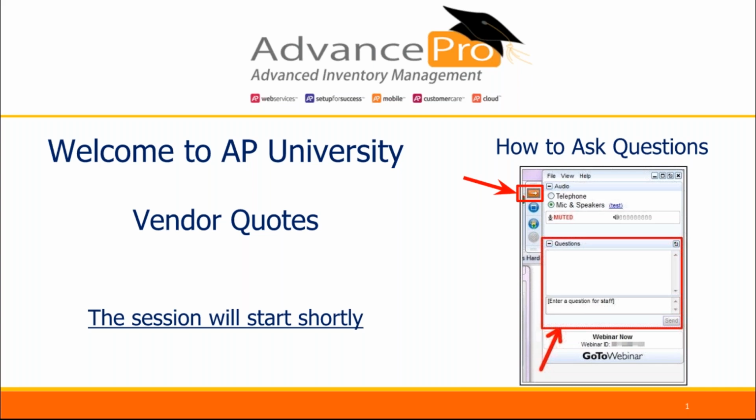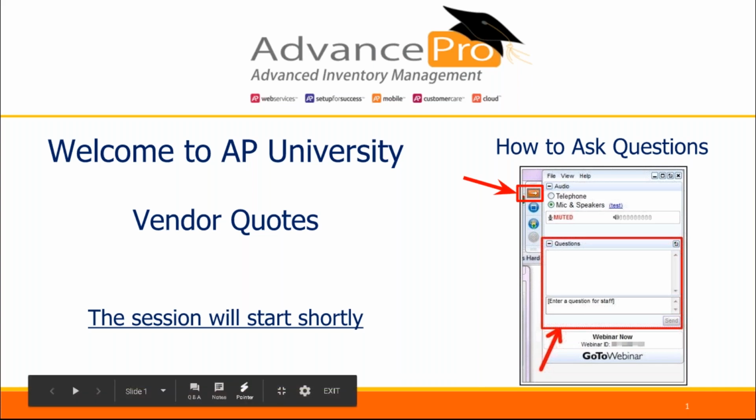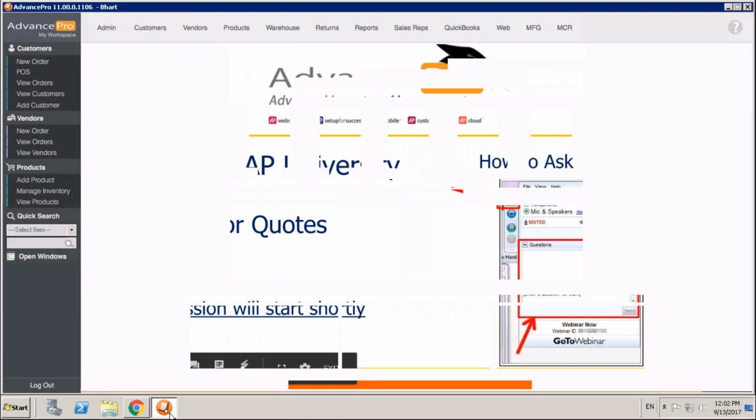So the vendor quote is a function in Advanced Pro designed to send a form requesting quotes off to a vendor of a particular product. This way you can save the quote as it gets received, correct any prices on it, and then place it as a purchase order and send it off to be received. At this point, we're going to jump into Advanced Pro, and we'll show you how this works.